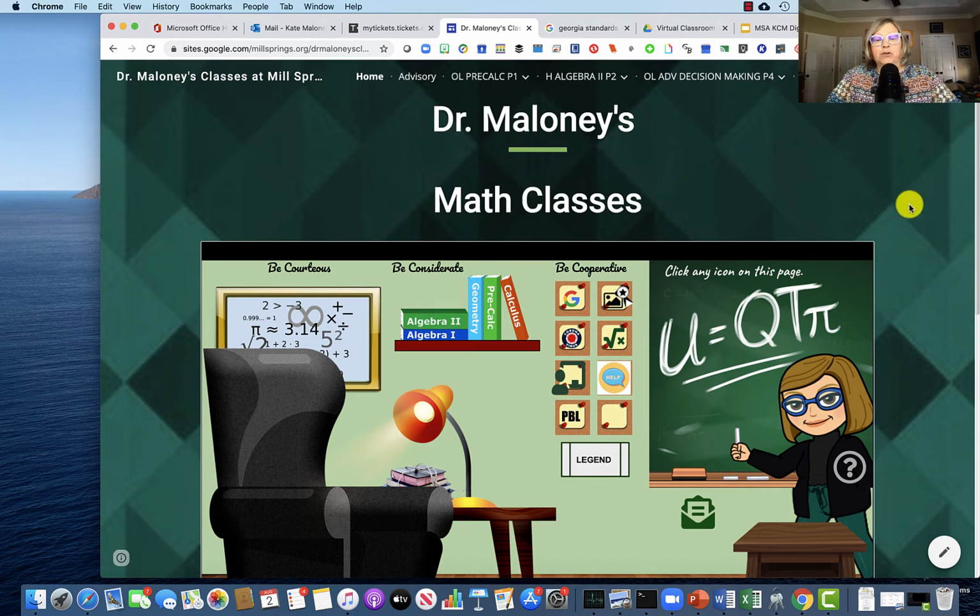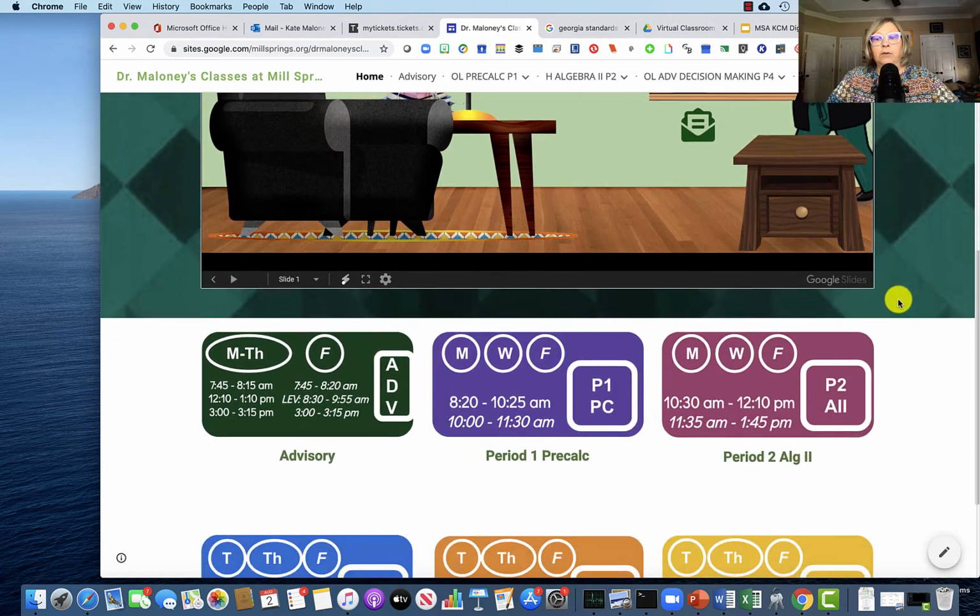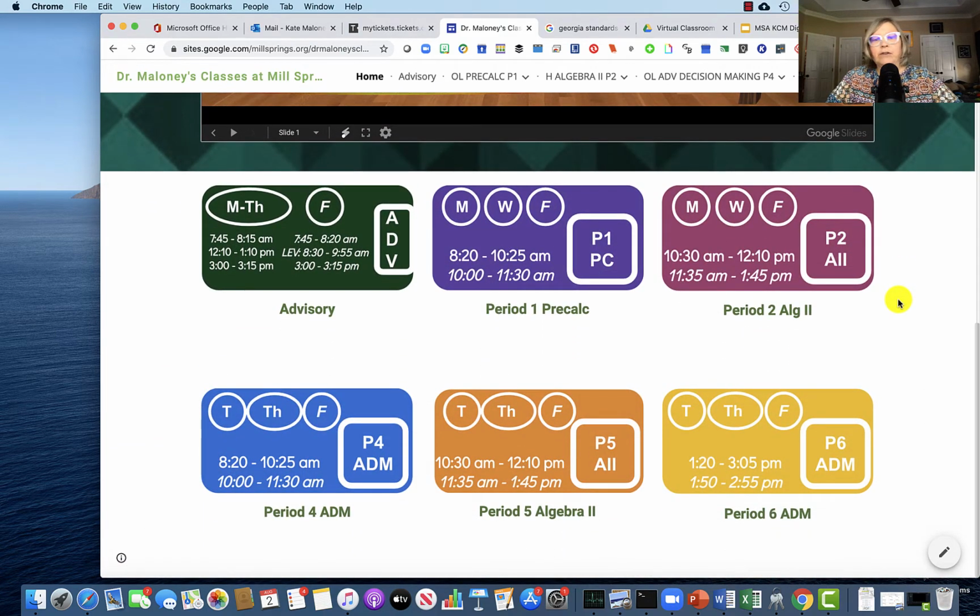You'll actually have a link directly to your class, but I'm starting here on my basic page, this is all my classes at Mill Springs, and we're going to come back to this page perhaps for a little bit. There's some general resources that all classes can use on my landing page here. And then below it is an icon for every single class. And so, whether you're in my advisory or one of my classes, you could get there through this link. So let me just pick one. I think we'll go with period 6.